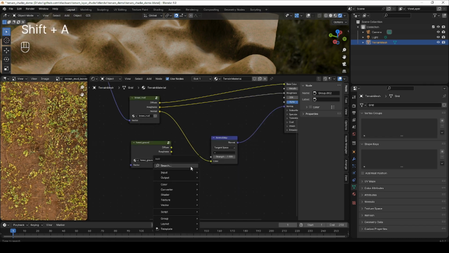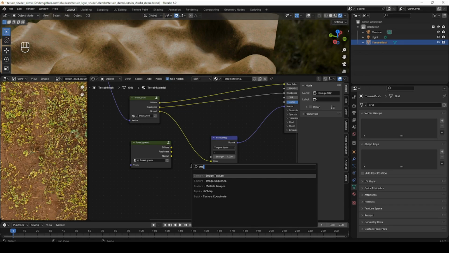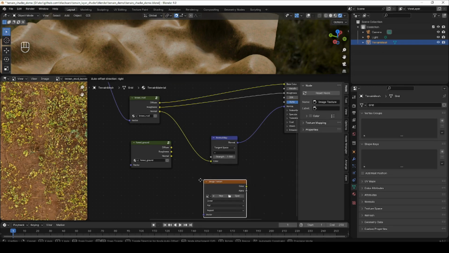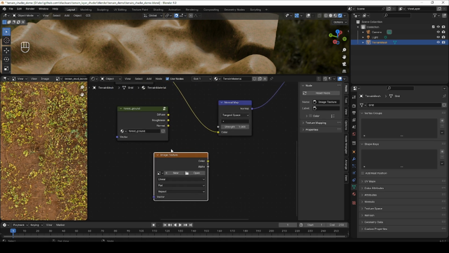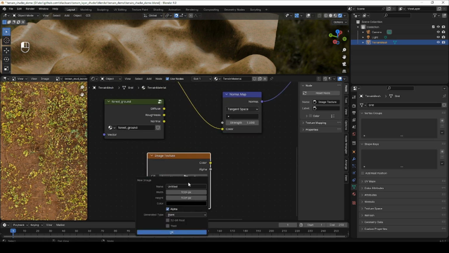Now go back to the outer graph and create a new texture node. Click the button to create a new texture and name it Mask Forest Ground. We will be using a color channel from this to mix between the two layers.